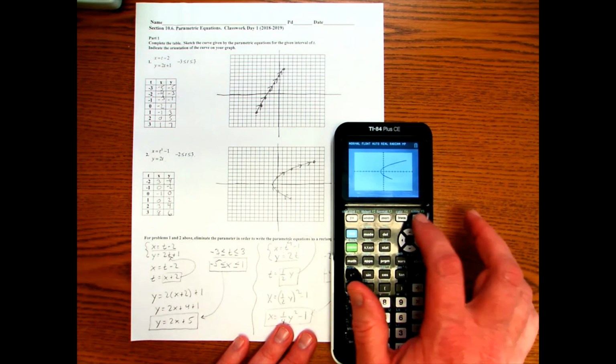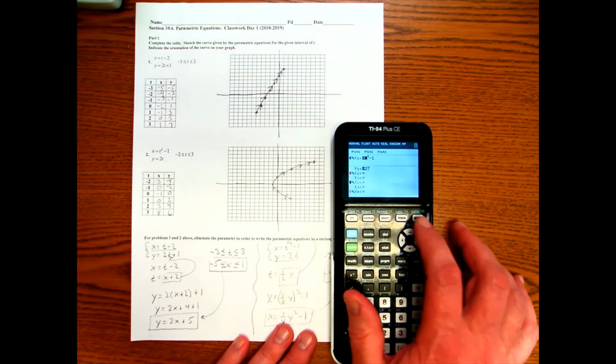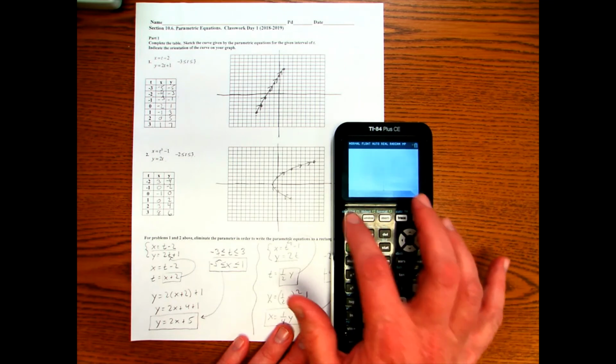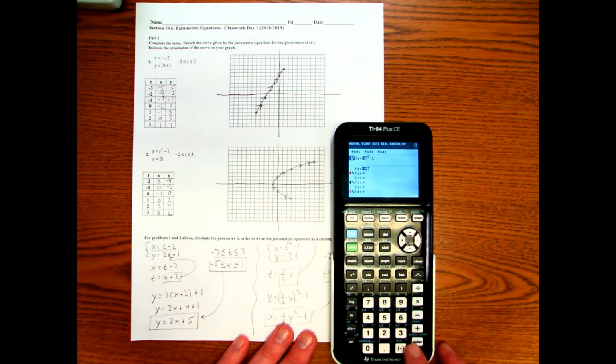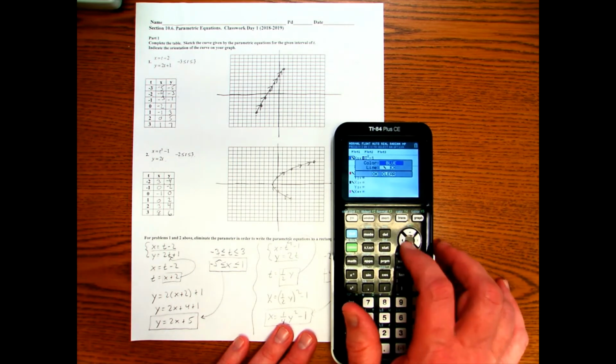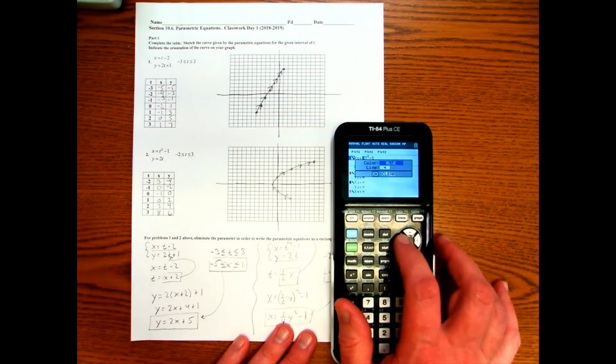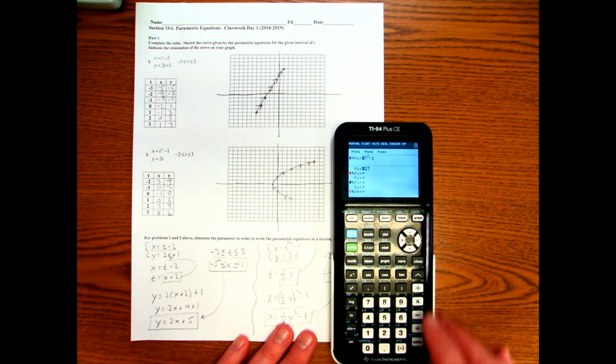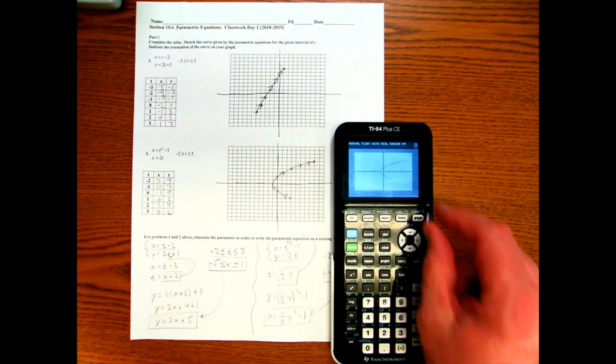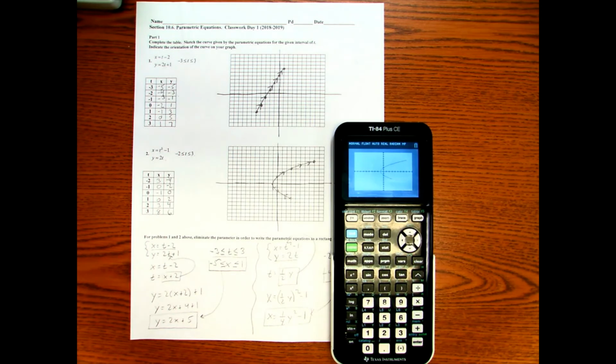So why didn't it show me that then? Y equals graph. Did I not save it when I did that? Okay, so as it graphed it, we saw that circle showing where it is.